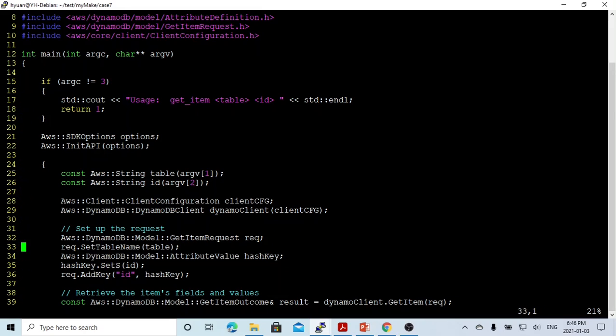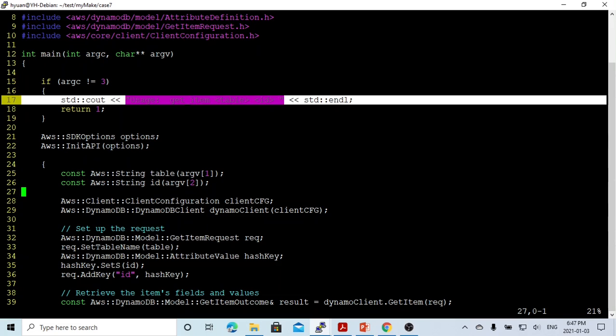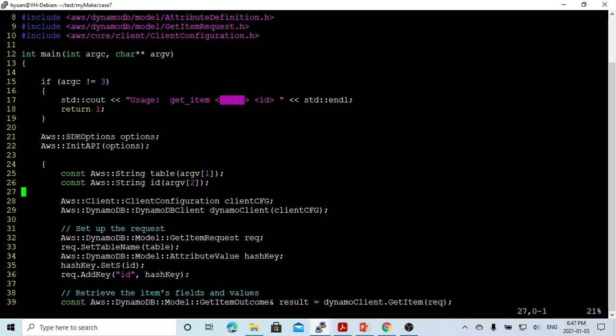When we write the program, we first create a variable, an AWS string called table, which we get from argument 1. Second, we create another one, the ID, which we get from argument 2, what we want to query. Then we have to instantiate the client configuration, which we call client CFG. And then we instantiate the DynamoDB client, which we call Dynamo client, with this client configuration.